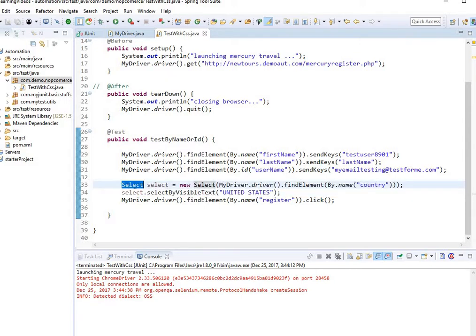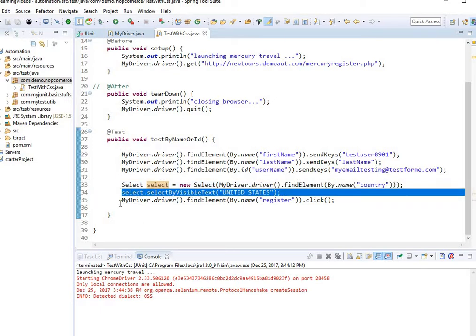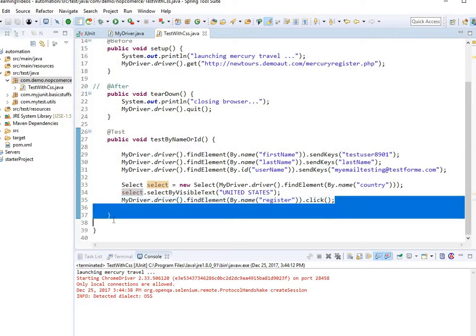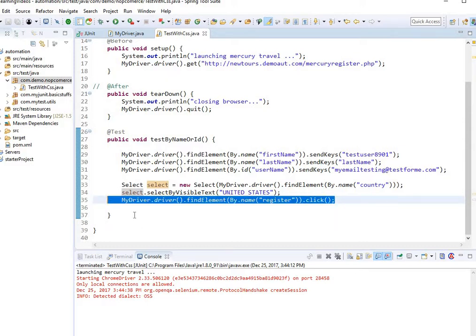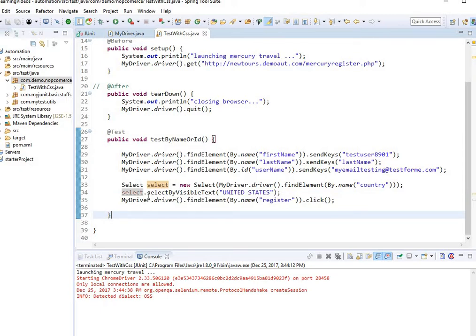This Select requires the ID, or the name or identifier, for that select field, which is a drop down field. So I gave the web element here, by country. So that's the name of that drop down. After that, I select with selectByVisibleText, and then I click the button register. That's all I wanted to show you for this video, and thank you very much. I hope you enjoyed, and this would help you with finding elements by using name or ID, and that's how you would use them.